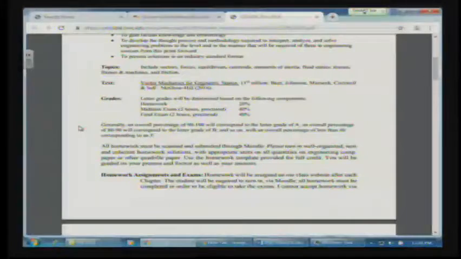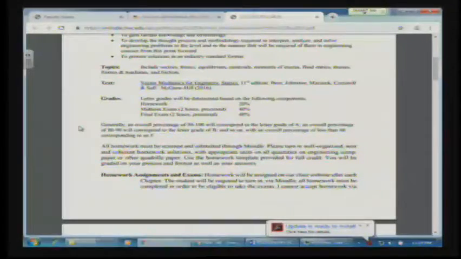Now, in statics, I don't look for a curve. It's quite possible that everyone in here could do extraordinarily well, and I would think that would be great. So if everybody gets an A or an A and a B, that would be super.